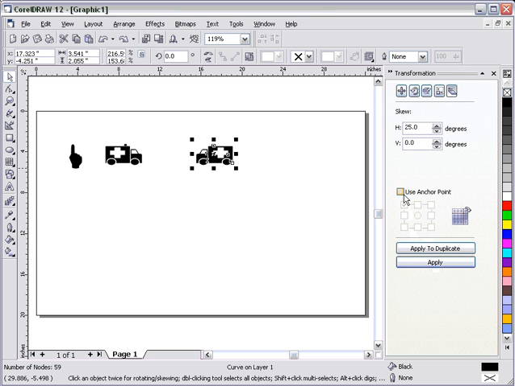I hit Control-Z twice to go back to where we were. If I pick one of these nodes, it's going to rotate, or I should say slant, based on the node. We'll undo that again. Don't use slant too often. It's probably my least used of these choices.